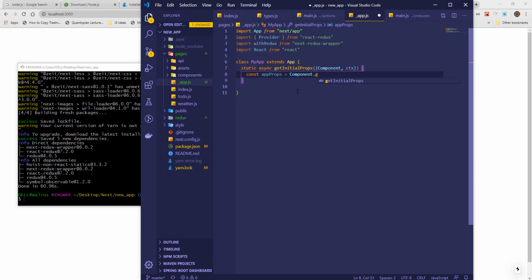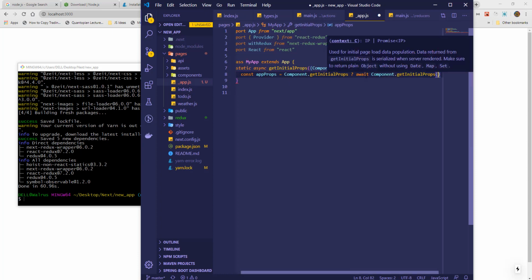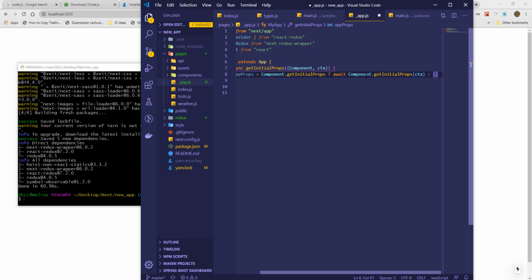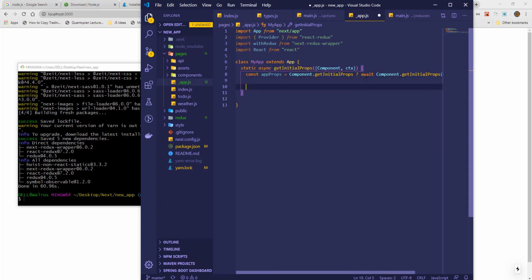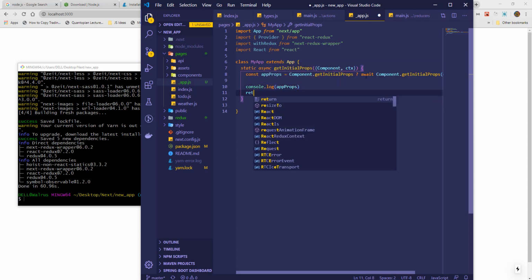We will create an appProps variable that will hold the initial state value. But we will use a ternary operator to return the result of getInitialProps if it exists, or an empty object if getInitialState is not accessible or not found. Our initial state is then the new value of appProps. Next, we log the value and then we return the initial state.